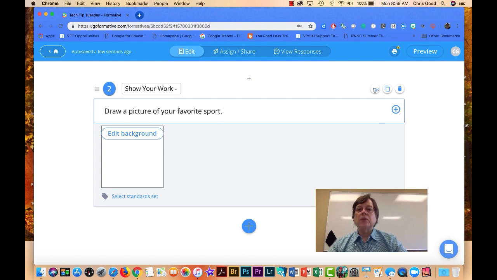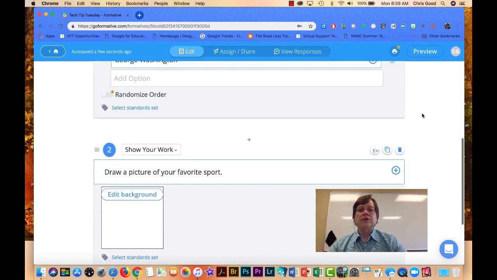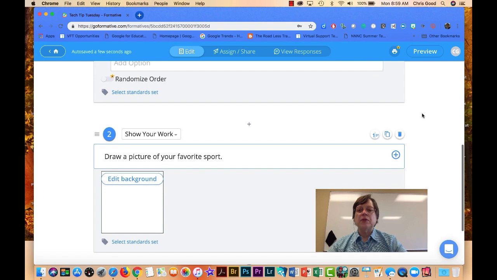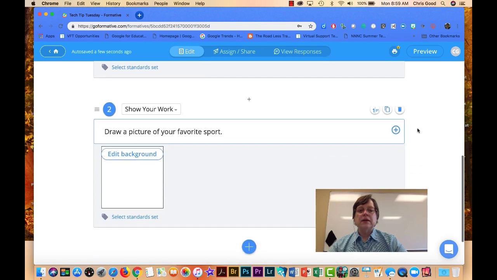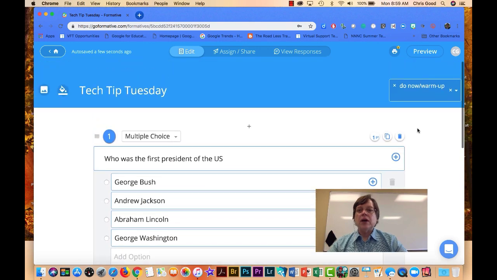Also notice along the side here that you can assign points to your questions, and if you want to copy or duplicate them as you're going through, if it's something that you've saved from the past, you can delete the question. So I'm going to go ahead and save this, and then I'm going to show you how this works with a student.